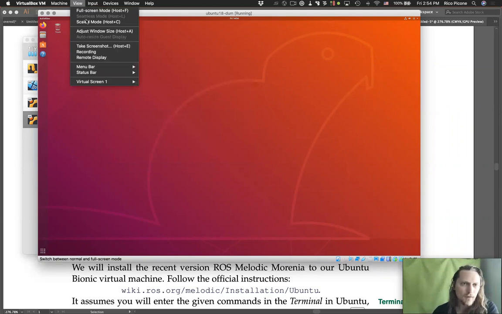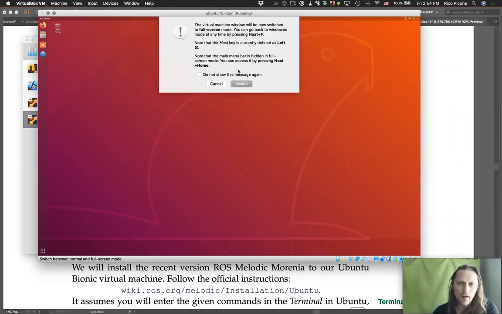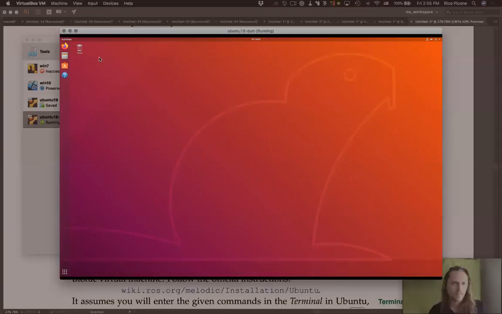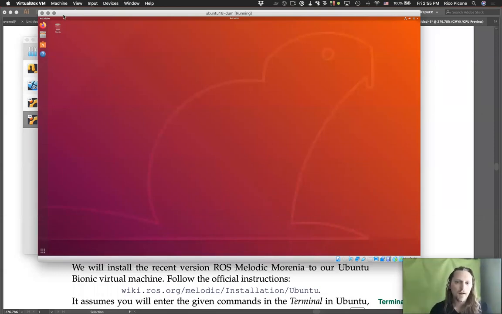If I go to full screen mode now, that's pretty good for me. It doesn't give me the full screen resolution, but it gets close to it. So yeah, that's one way to do it: you can mess with the resolution inside Ubuntu, and you can mess with the scaling at the VirtualBox level. All right. So anything else you guys want to take a look at? Any other questions?